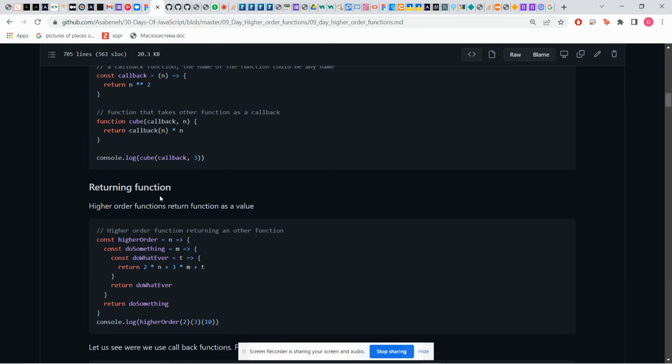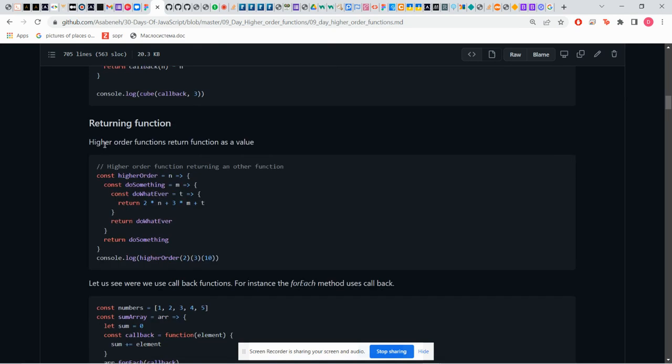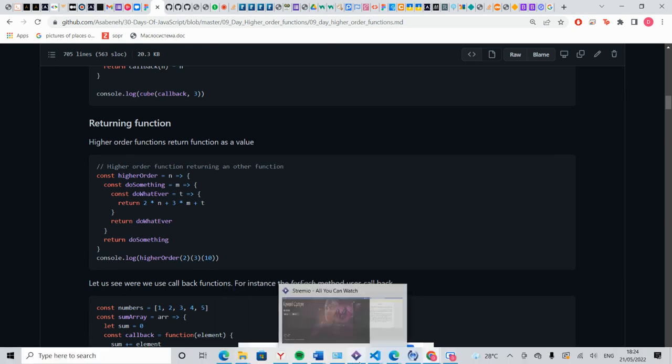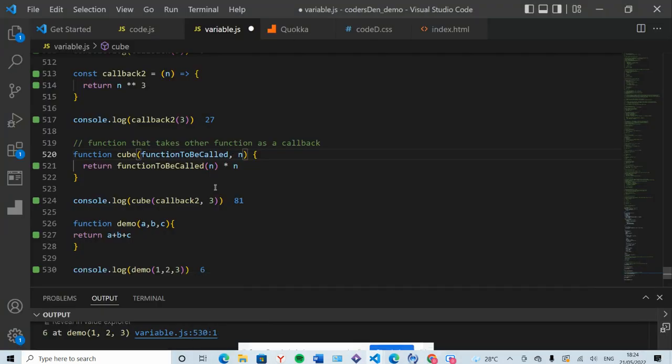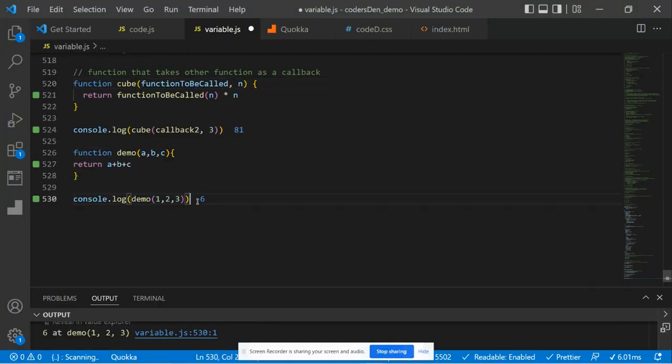We also have what we call returning function. And like this name signifies, it returns a function. And then this is an example. Higher order function returns function as a value. This is an example. This one is quite messy and, well, you might be doing things like this, but you kind of rarely have need for it.